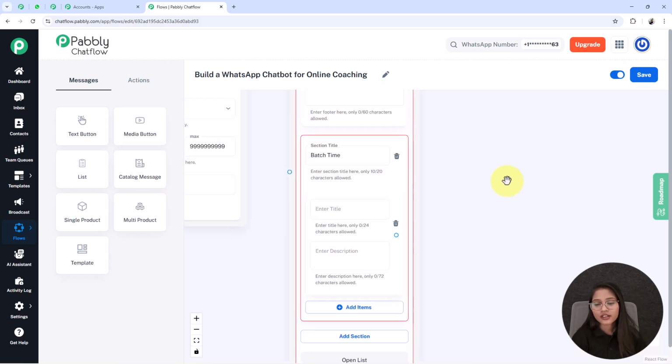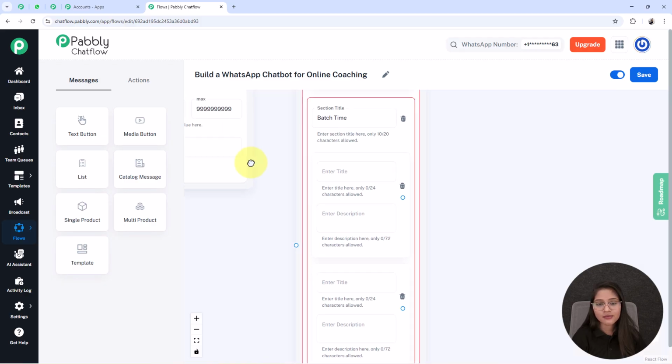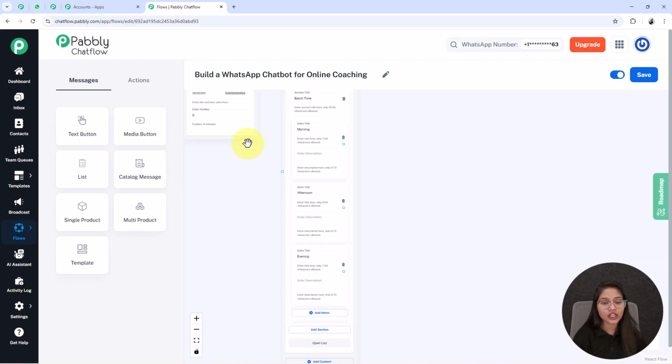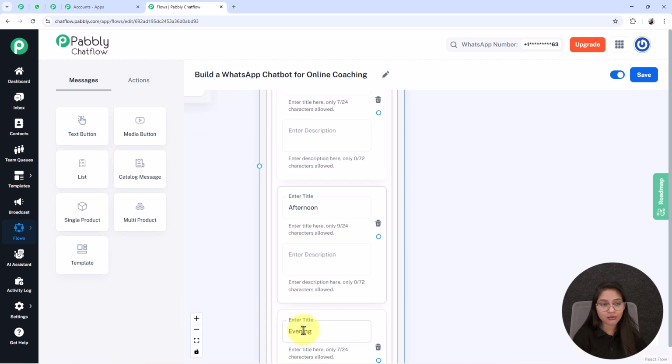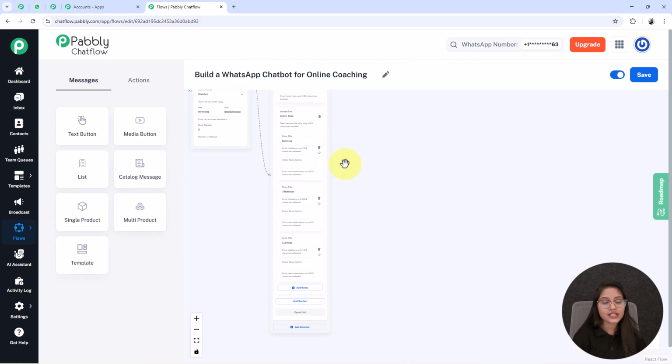Here I am going to enter the section title as batch time. Next I want to add the list of batch timing, so I will click on this plus add items button 3 times. Here I added the batch time as morning, afternoon and evening. You can also write the description in this enter description boxes if you want to. After that I am connecting this circle to this. It is connected.